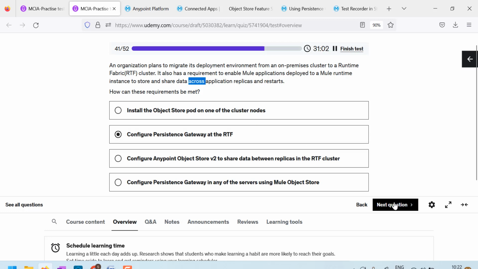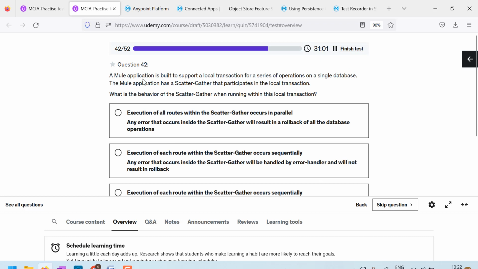Next question. A Mule application is built to support local transaction for a series of operations on a single database. The Mule application has scatter gather that participates in local transaction. What is the behavior of scatter gather when running this local transaction?